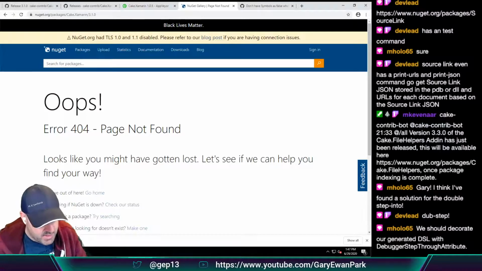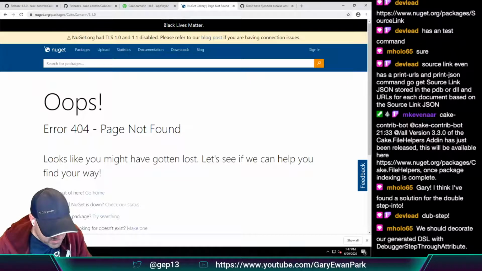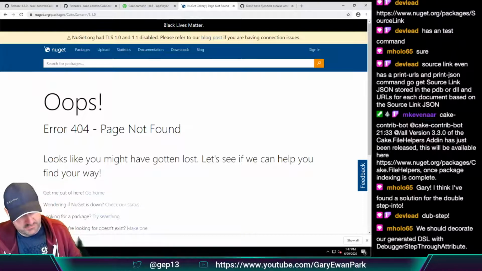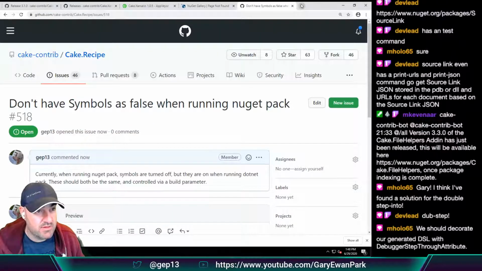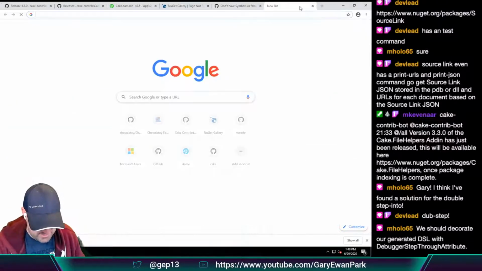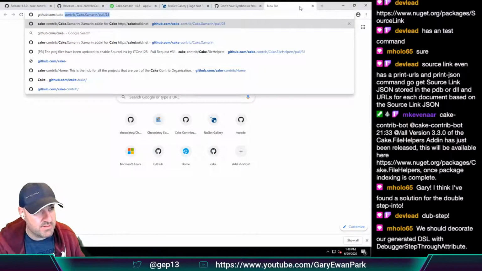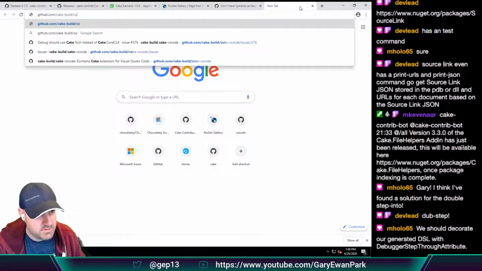Beautiful. I think I found a solution for the double step into. We should decorate our generated DSL with debugger step through attribute. That sounds entirely plausible. Should I create and assign you an issue on Cake? Let's do that right now. Let's do build Cake.